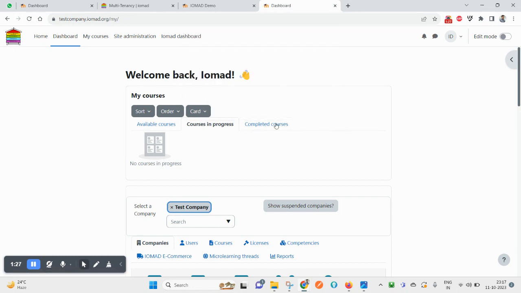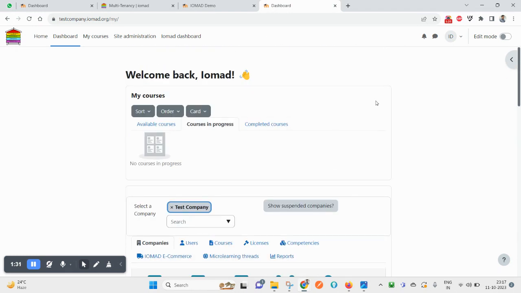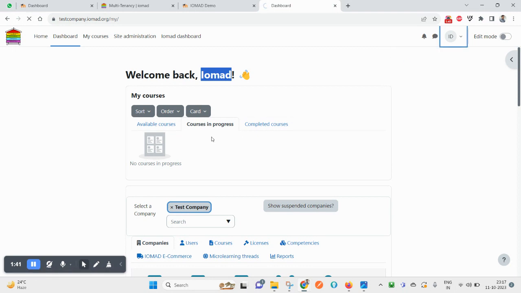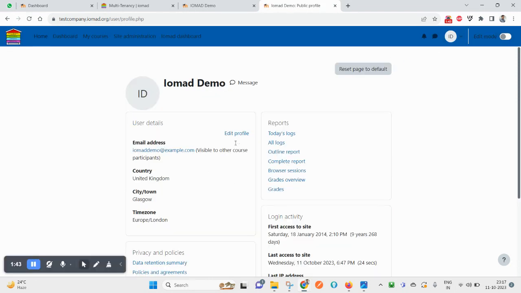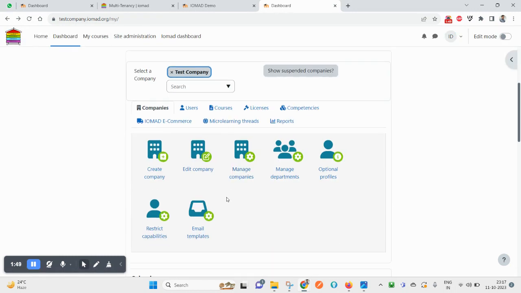Now here you can see the dashboard. If you log in with a site administrator role, this will be your first page. It will say welcome back, and your name, whatever name you have set inside the profile. Okay.